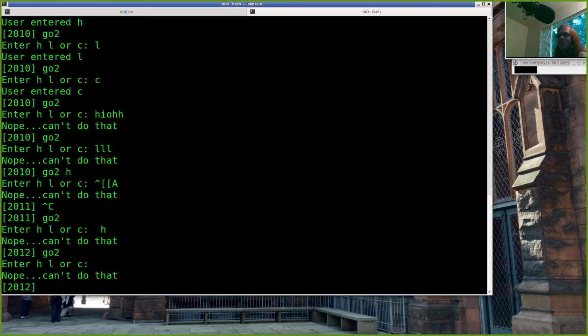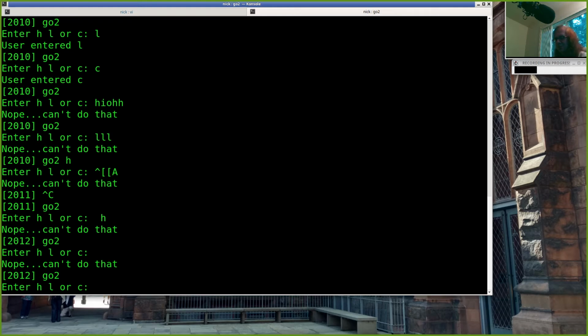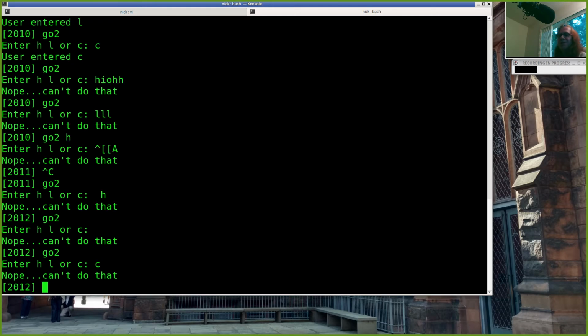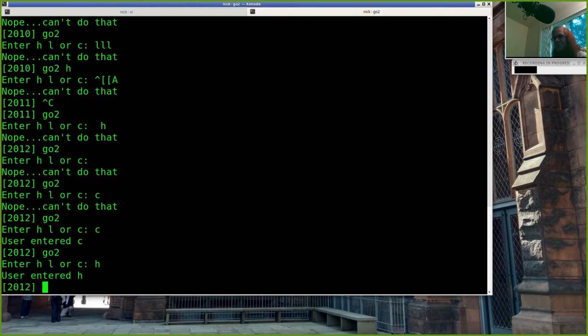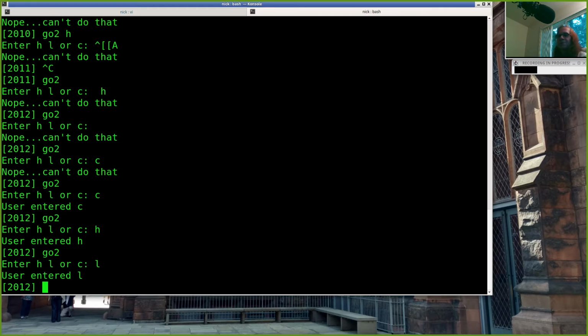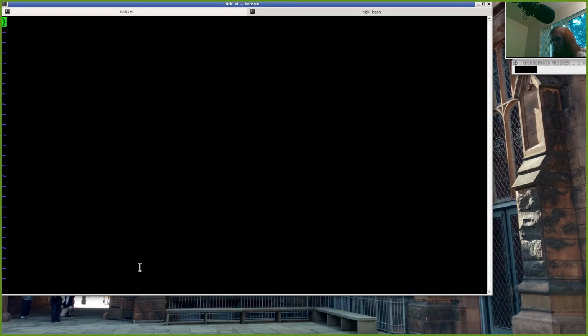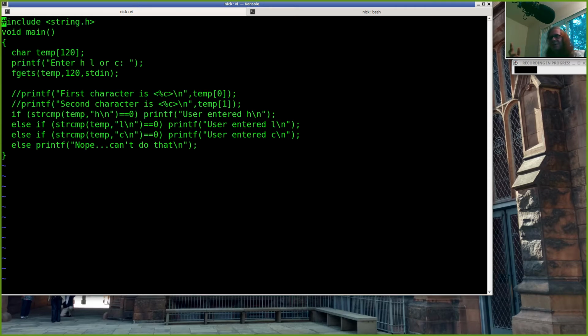If I just hit enter, that's an error, right? If I hit C followed by a space, that's an error. So this will pick up exactly a C, an H, or an L. So that's one way to do it.